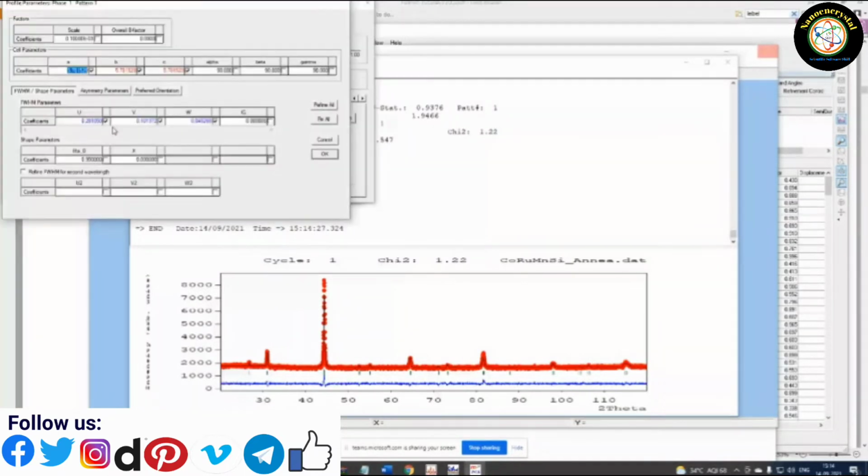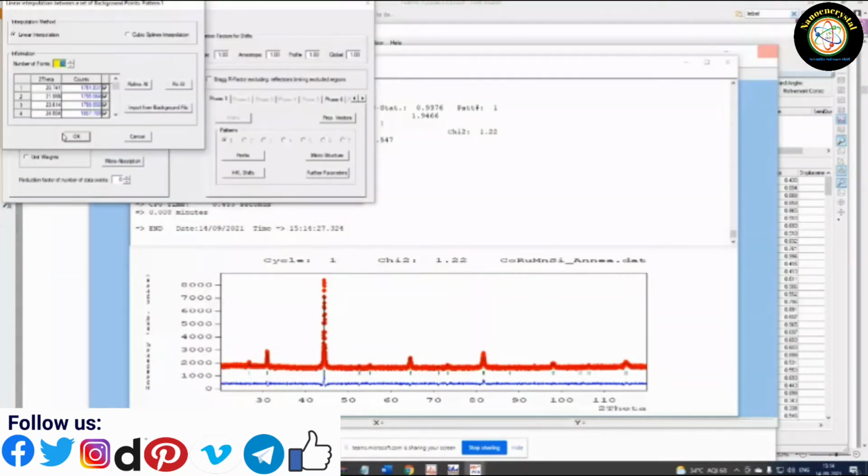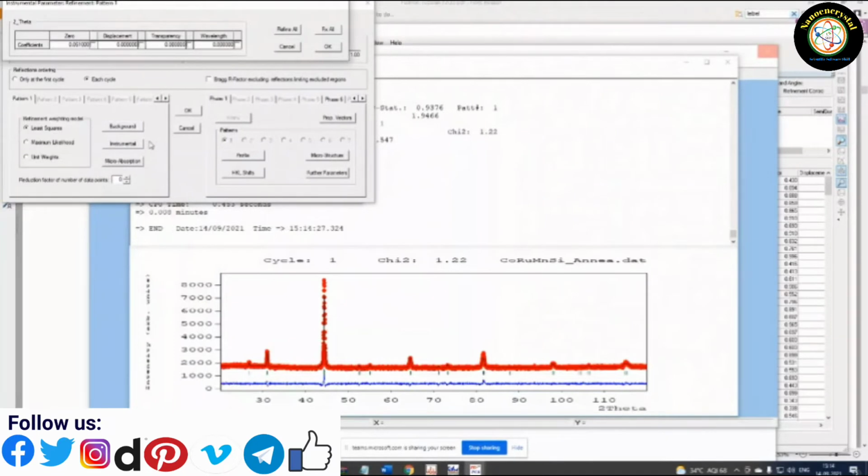And so one can also do, not in the background but in the instrument, the zero shift, whether there is a shift in the theta value. So whether a plus or minus correction in 2 theta is there or not. You can also try with the zero shift.